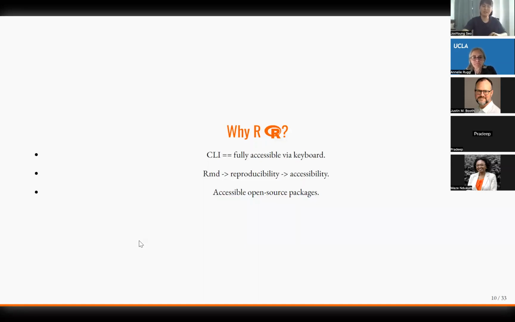There are several reasons I like R. First, R is fully accessible via keyboard. So everything is command line based. Of course, Python, Julia, these languages are also command line interface, and they are accessible, but R is my first go-to.